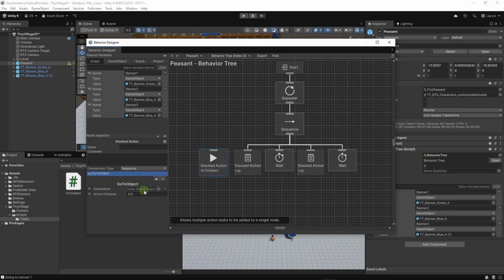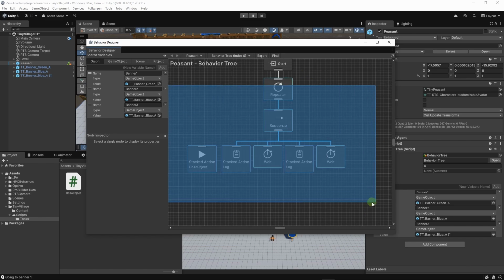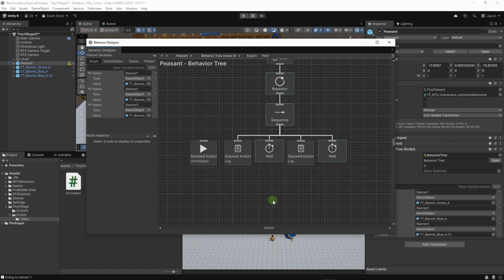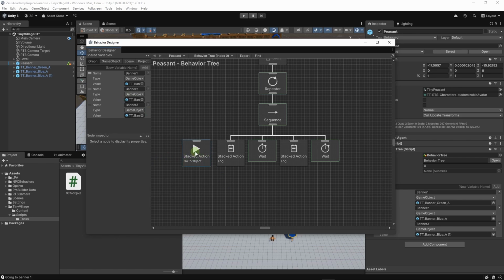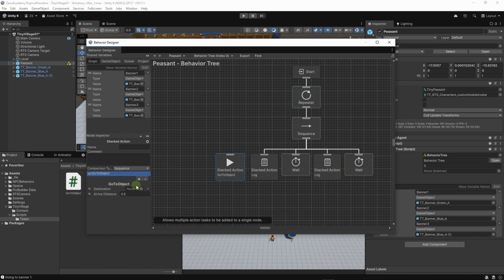And this is very good if you want a lot of actions, but without cluttering your behavior tree, because we need to keep this as neat and clean as possible. If you want to implement a big behavior tree, then these options can help you reduce the clutter. This is very important. Okay, so I have my go to object action.